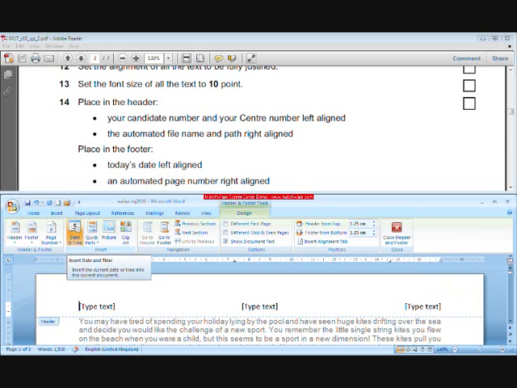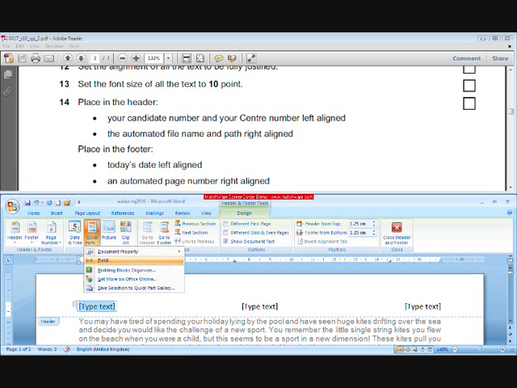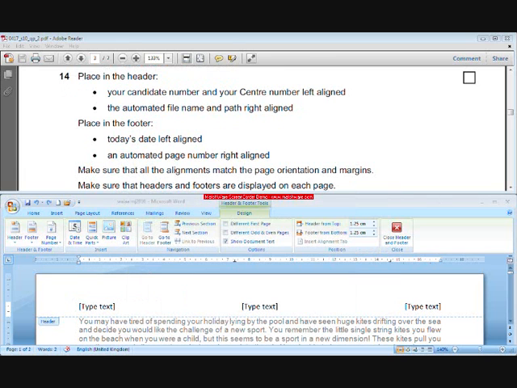We have here date and time and quick bars. He wanted to be left aligned, so we are going to go to the left part and from quick bars field, he says place in the header your candidate number and your center number left aligned. So we are going to the left side and we are going to insert or type our candidate number. What is the candidate number? It's already our number in the exam, so for the IG.